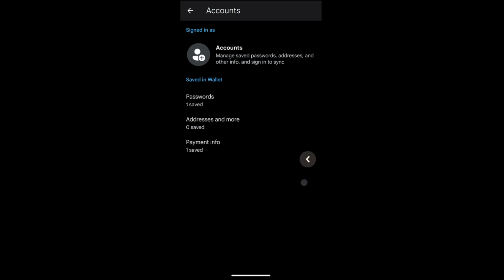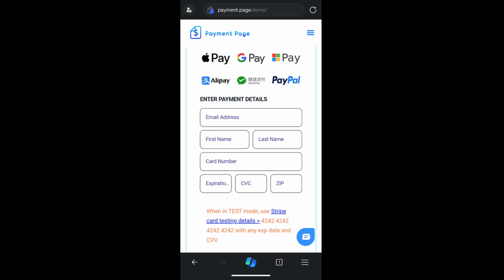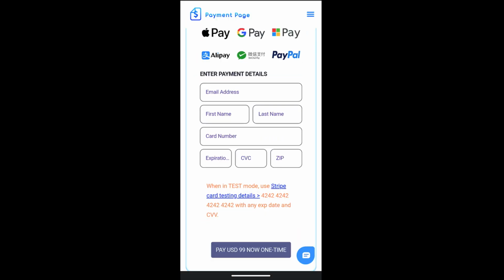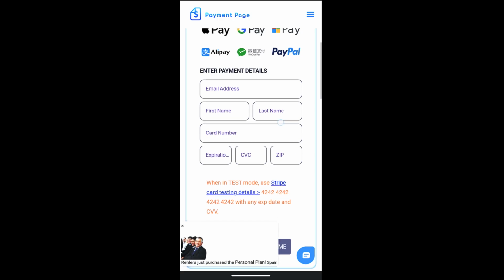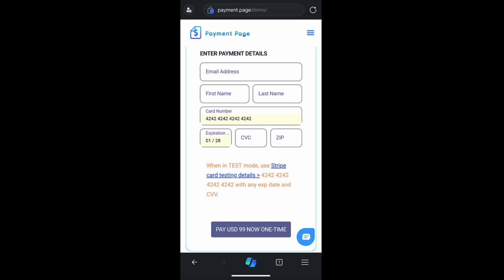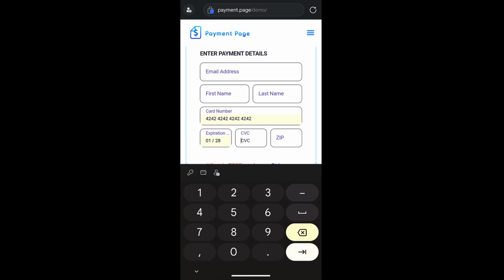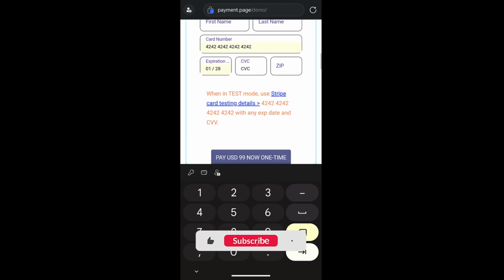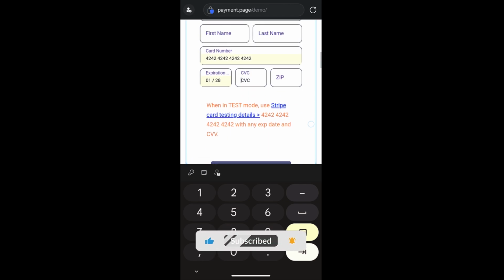So in order to use that, let's go back to the same dummy page and reload this page. Once the payment page has loaded, now you can fill in the details and tap on this card number field. So you will see whatever card details we have saved earlier will be appearing here, and you can just simply tap on OK, and you can enter the CVV details and fill out all other information, and once it is done, you can just go and proceed with the payment.